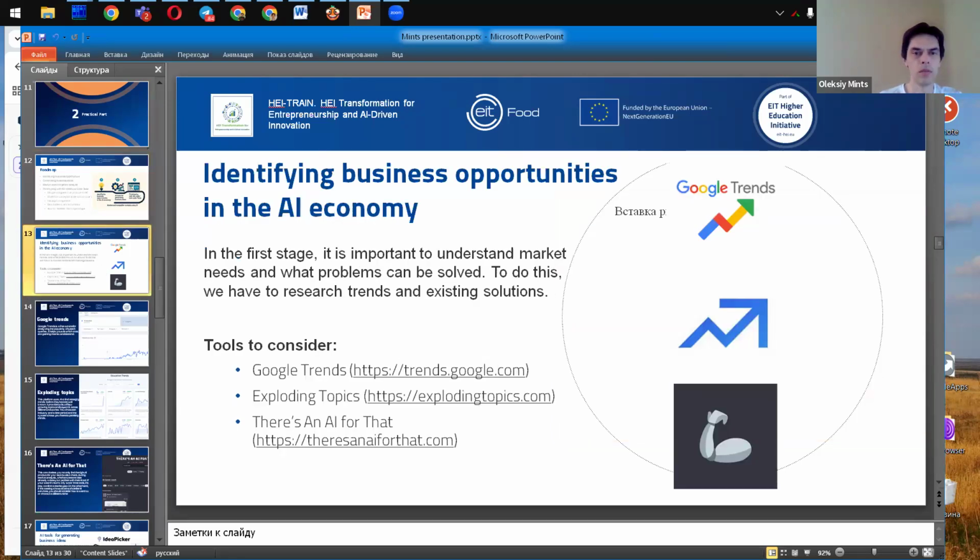What tools may we use at the first stage of any project, identifying business opportunities? In the AI economy now, it's very important to understand market needs and what problems can be solved. To do this, we have to research trends and existing solutions. We could also use wide AI tools for this task, like ChatGPT or Gemini.